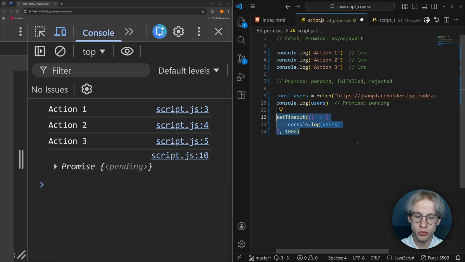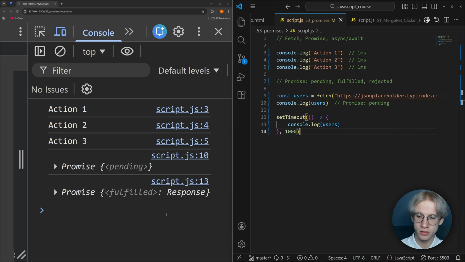Now let's write a simple timeout function that waits 1000 milliseconds, and after that it logs the same variable, users, to the console. Now in the console you can see that we have the promise with the status fulfilled. It means that if we access the same variable after 1 second, the data will have arrived on our computer and we can use it. But anyway, promises are just objects. They just show the state, like the data is arriving or the data has arrived. The real data is inside of the promise, so we need to parse it.